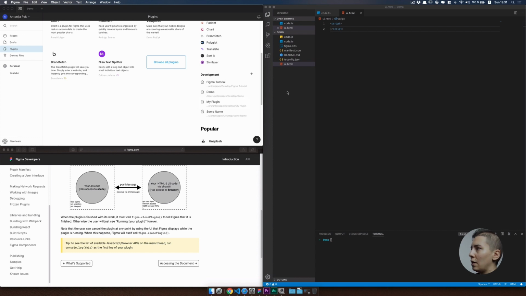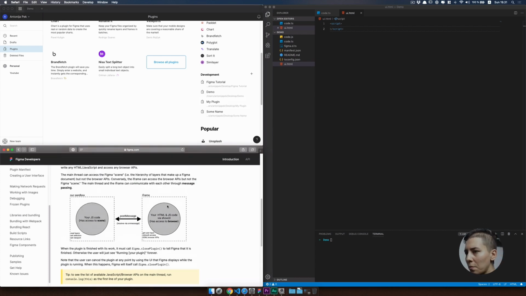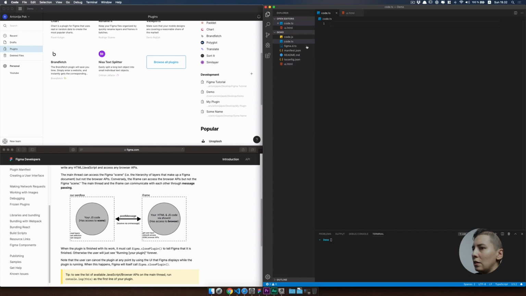So, I will now explain the two most important files by going to Figma documentation. And here they have a very cool diagram. On the left side, it says our sandbox, your JS code, has access to the scene, you can read layers, set selection, set viewport, okay, blah, blah. So basically, this is your sandbox file, code.ts. You can access the Figma API from this file. So anything that starts with figma.something is accessible through this file.